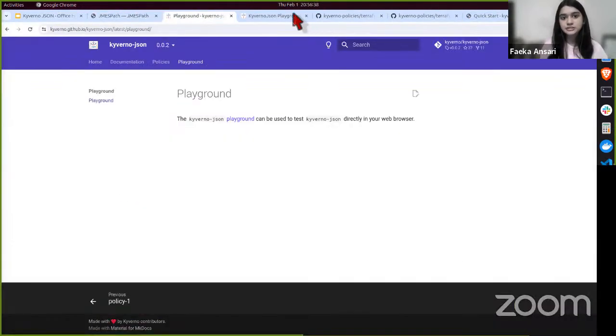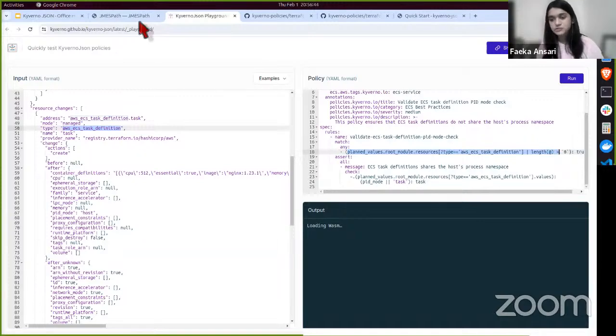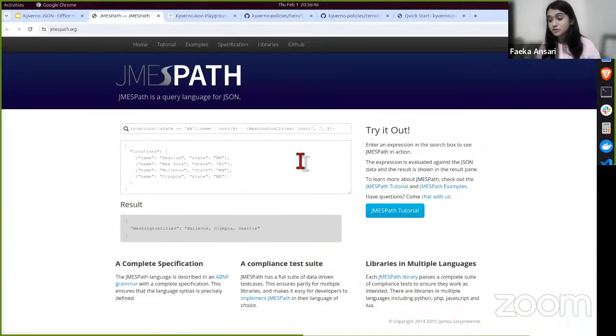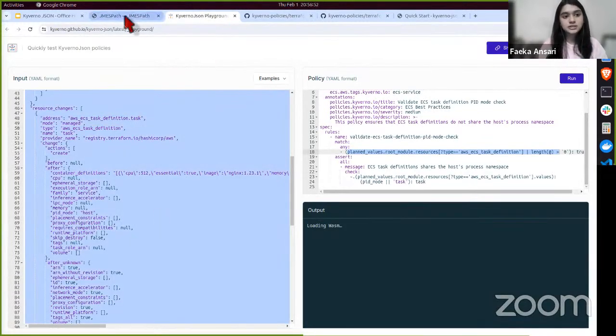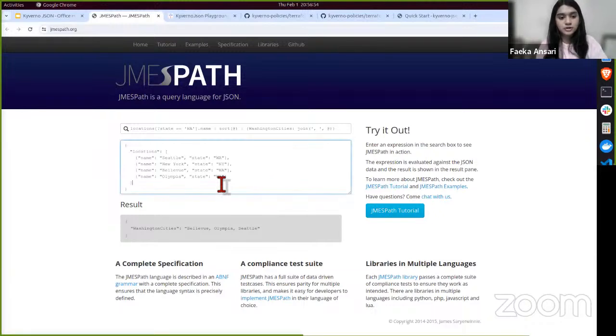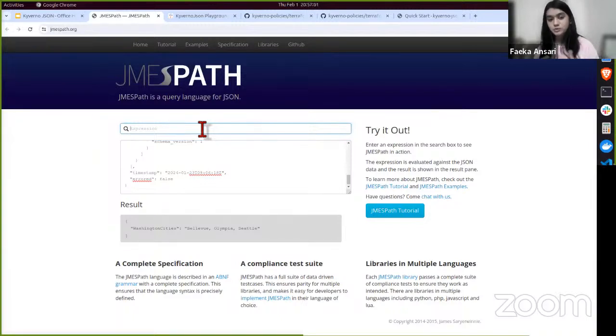This thing that you see here is nothing else but a JMESPath expression. JMESPath in itself is something used for querying JSON. So over here, I can simply copy this policy on this page, that is jmespath.org, and now I can start querying which part of this policy I want to write the policy for.